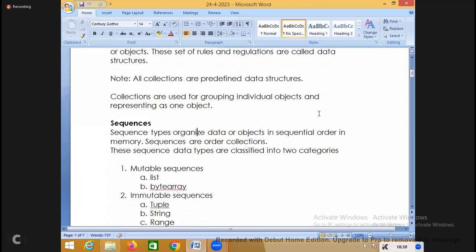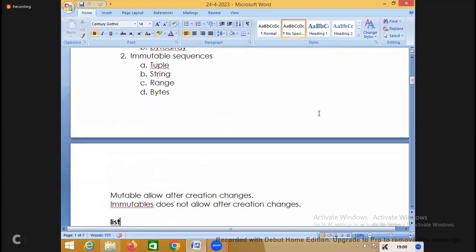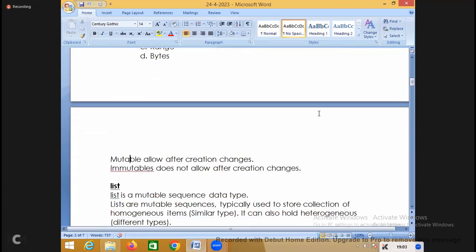Sequence types organize data or objects in which order? Sequential order in memory, and sequences are ordered collections. The sequence data types are classified into two: mutable sequences and immutable sequences. Mutable means you can modify after creation. Immutable means you cannot make changes after creation.